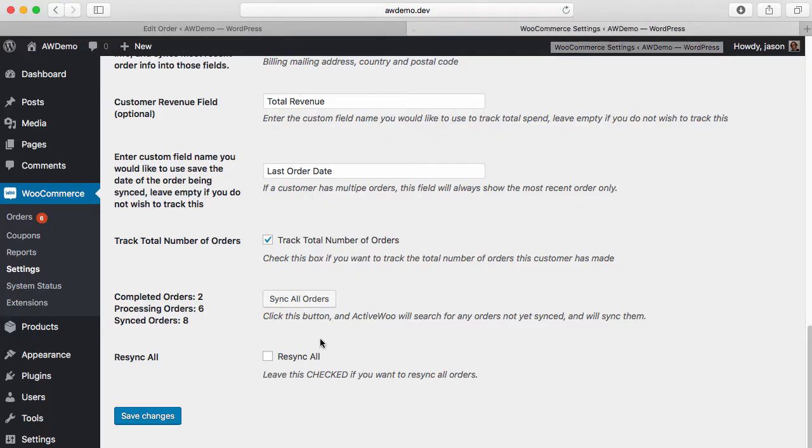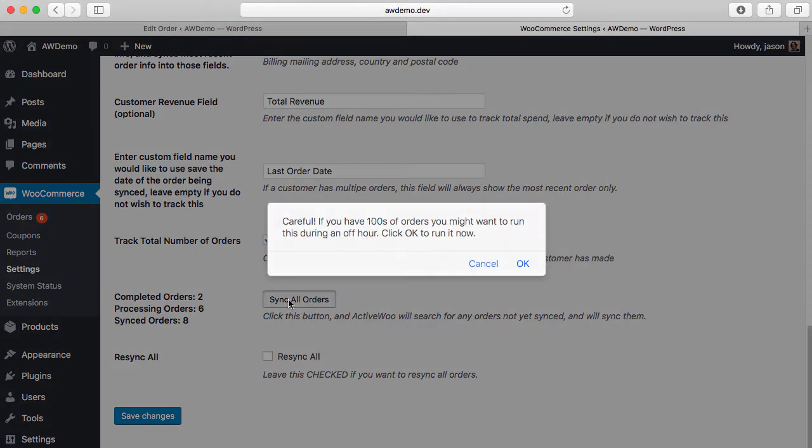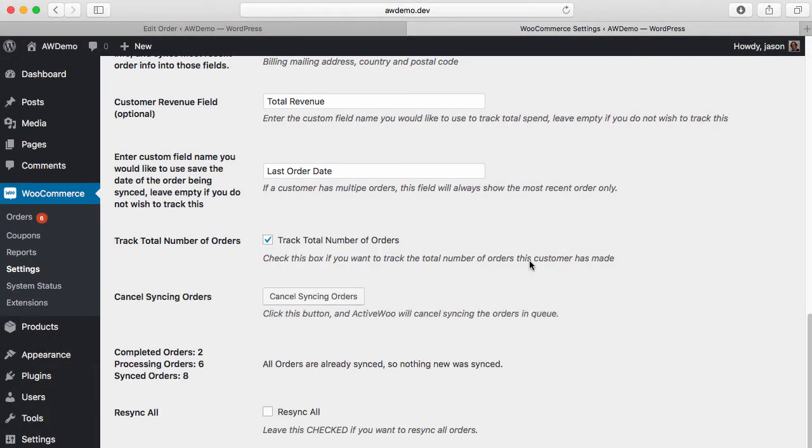So basically, when you click Sync All Orders, what's going to happen is in the background, we're going to try to use as much of the server memory as we can to run each order through, which requires a couple of API calls to ActiveCampaign back and forth, and then also just the server processing each order, going through one at a time. So a couple things.